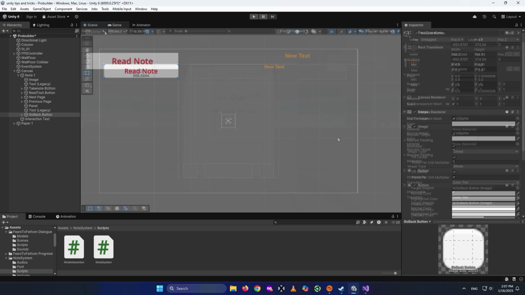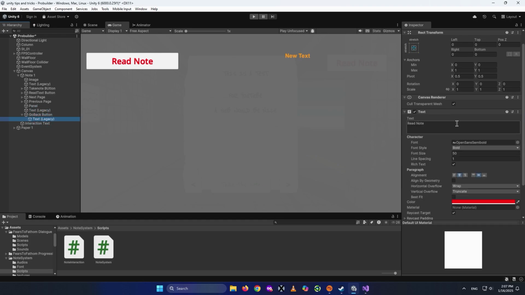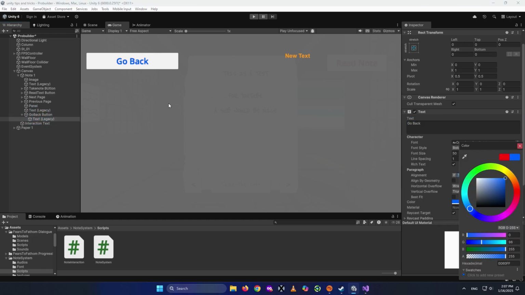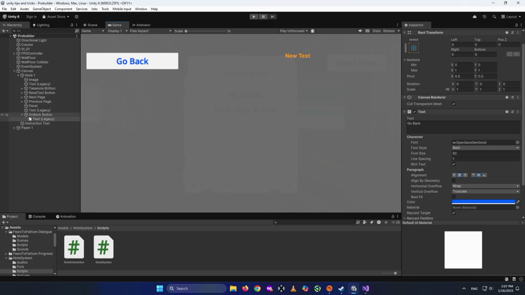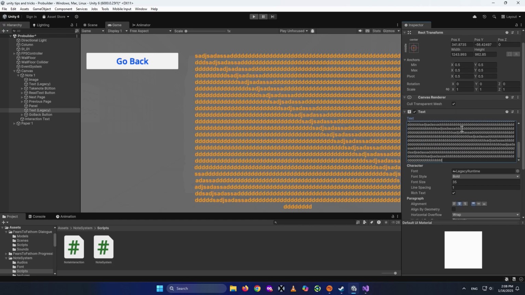Make it bigger. Instead of read note, it's going to say go back. And maybe make it bluish. I'm going to give them different colors so you guys know these are different buttons. It's going to be like this.